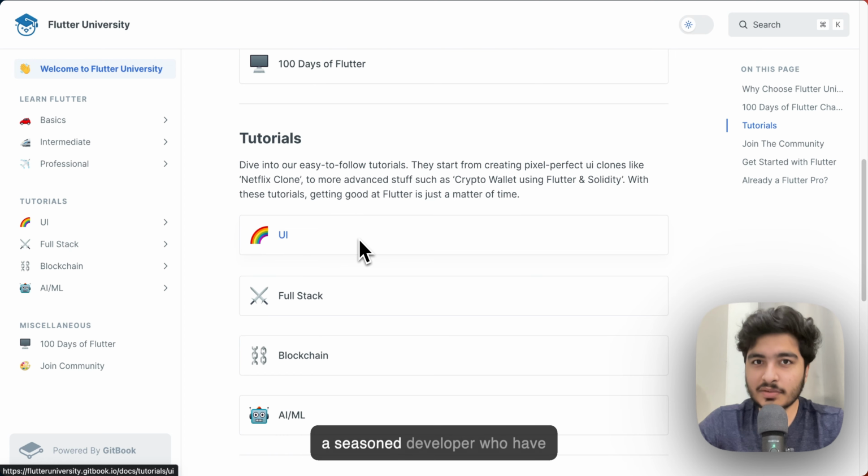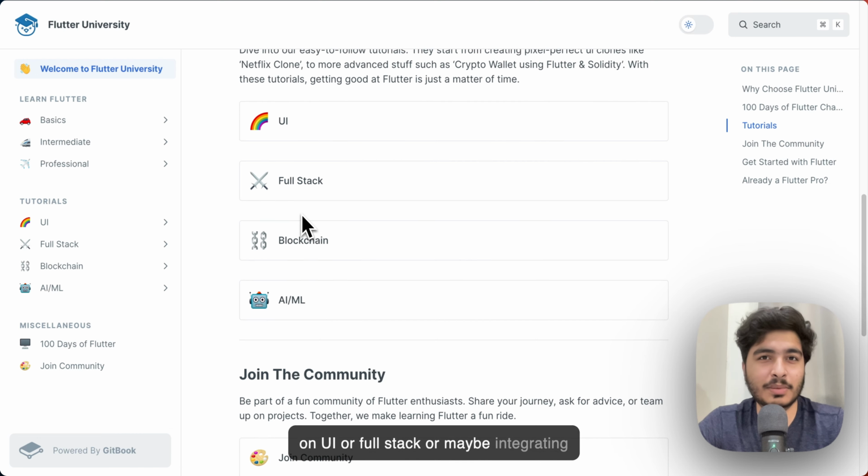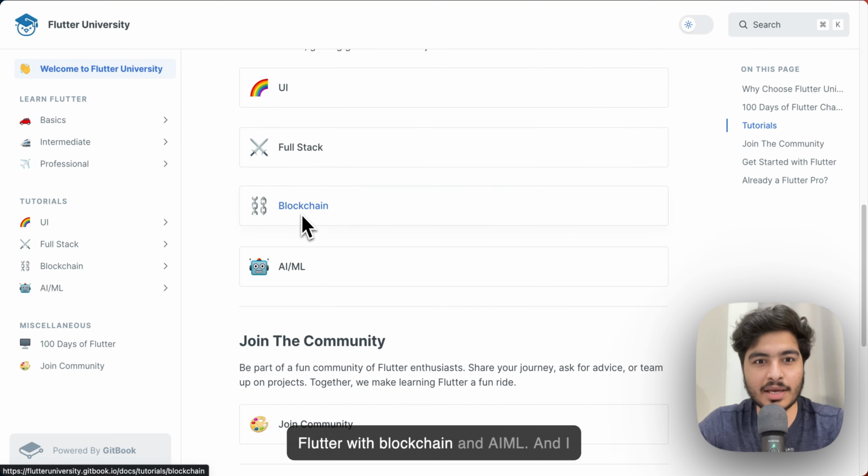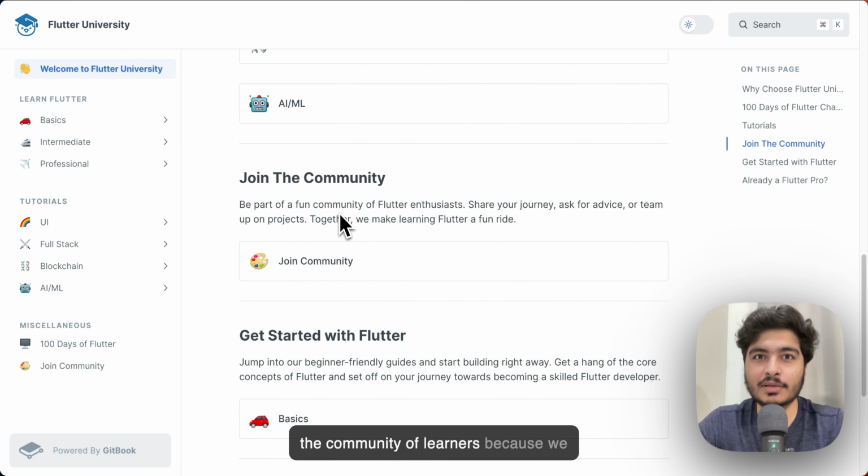And if you are a seasoned developer who has developed multiple things in Flutter, then you can follow our guided tutorials on UI or full stack, or maybe integrating Flutter with blockchain and AI/ML. And I would highly recommend you join the community of learners, because we share the same enthusiasm and passion, and it will really elevate your journey of learning Flutter.